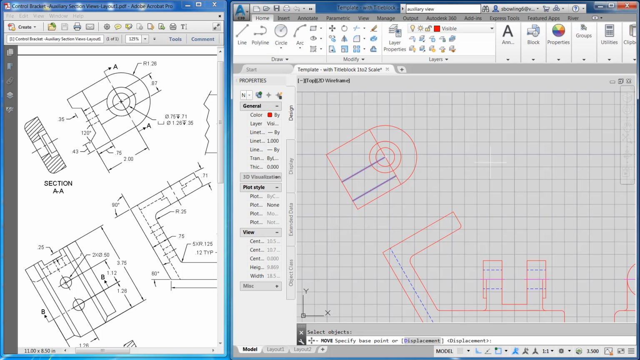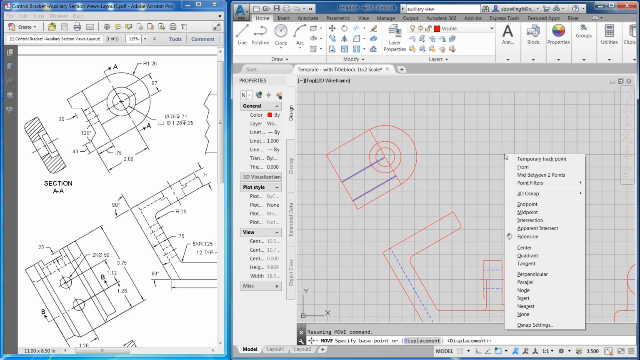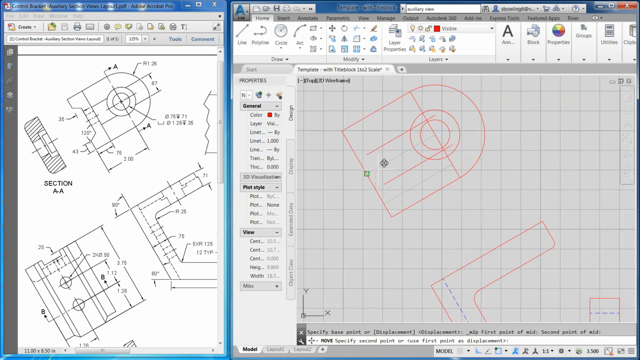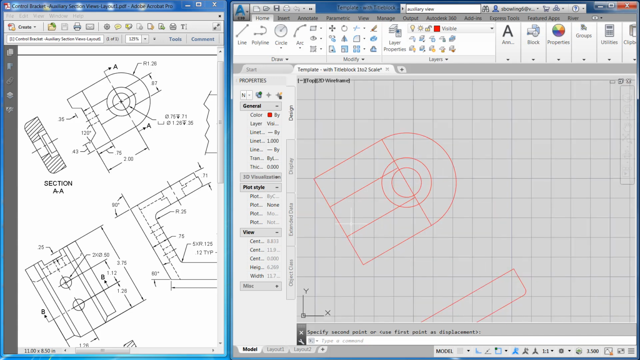I'm going to hit shift and right mouse click, and I'm going to go mid between 2 points. I'm going to pick the end point here and the end point here. And then see how it grays that? I'm going to snap it and pick the end point here. Okay, so that allows me to not have to do any math. I use the direct measurements here.